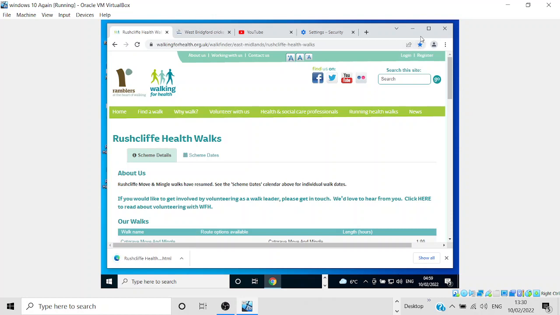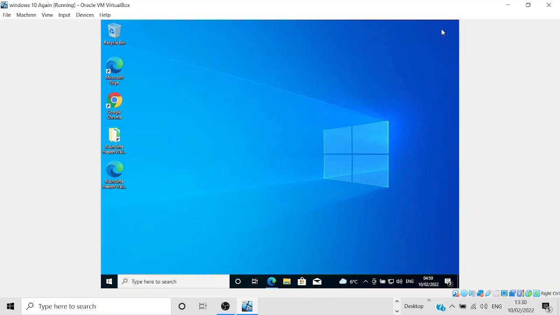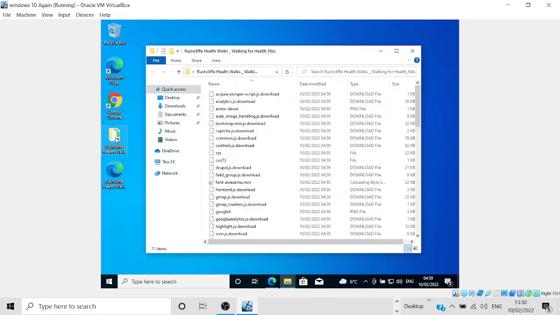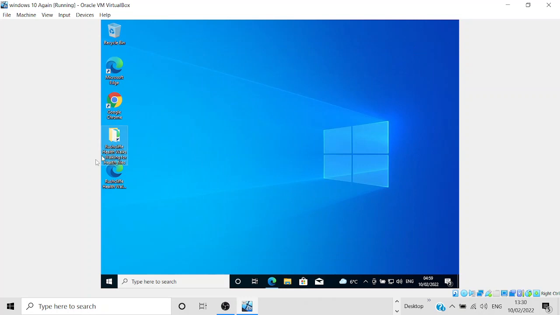Right, there we go. I think that's finished. Let's close down Chrome. Yeah, there it is. Rushcliffe Health Walk. So if we click on that, oops, nope, my mistake. Ignore that part. Right, yep, okay, never mind. Forget that part. Sorry guys. I'll show you how to do that in another video.